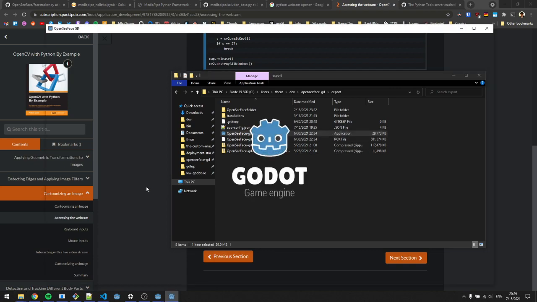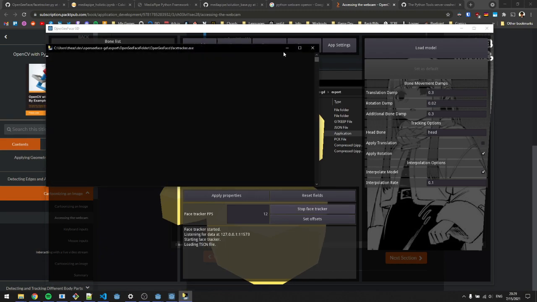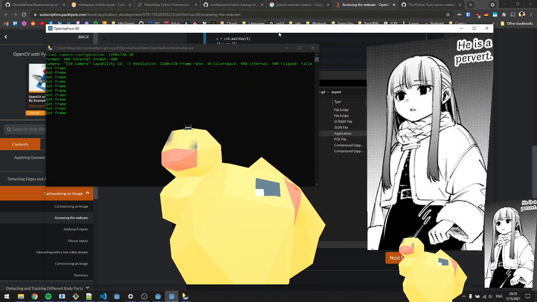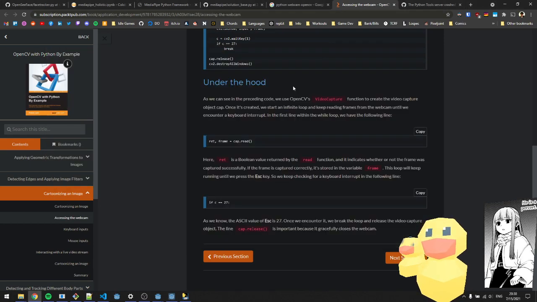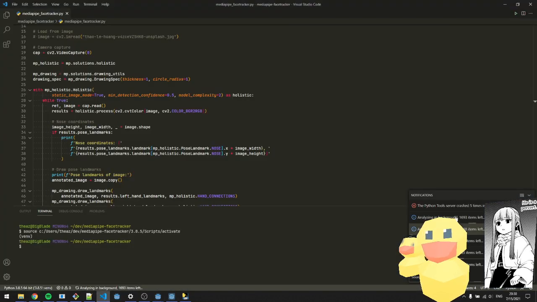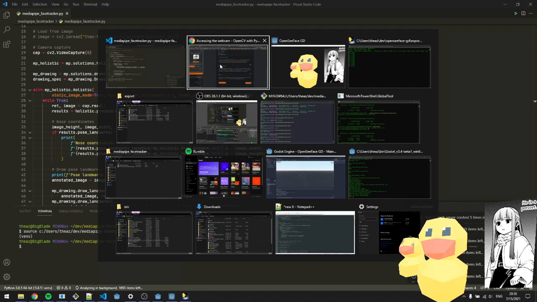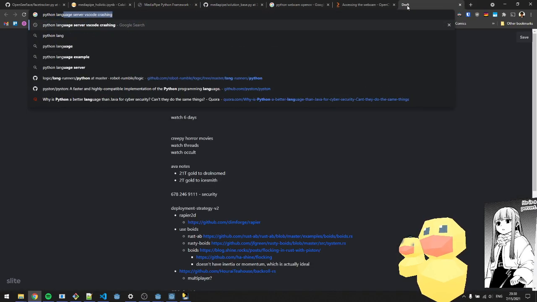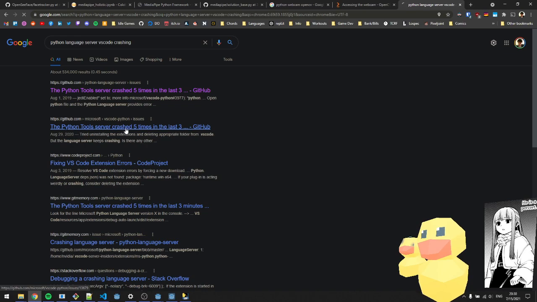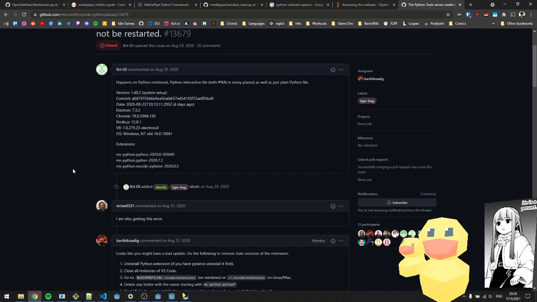Yeah, but I think it has all the information I need. So that's probably a good sign. Yeah, I'm not gonna turn on the stuff in the background. Did this finish cleanly? No, it crashed 5 times. Fantastic. Why is this? Python language server, VS Code crashing. Is there a better thing?